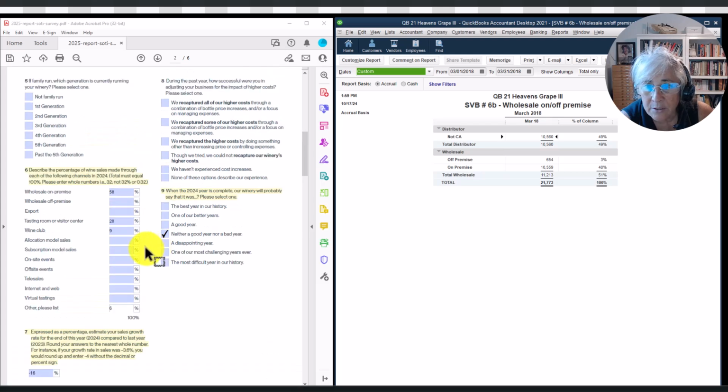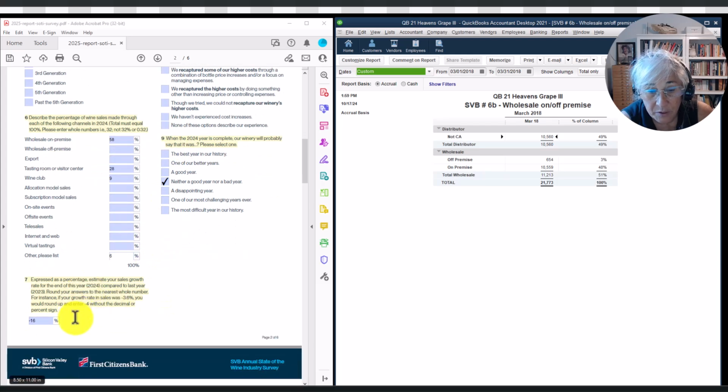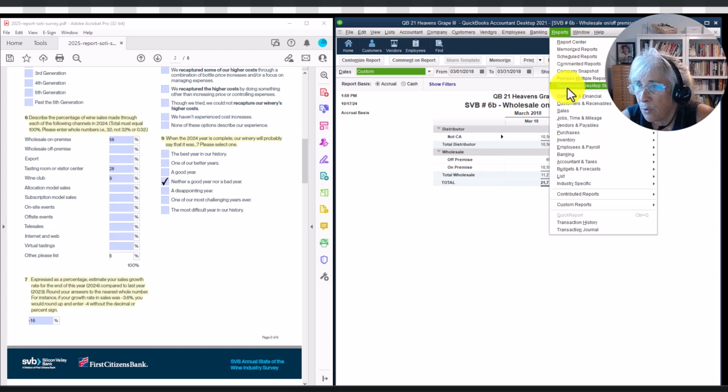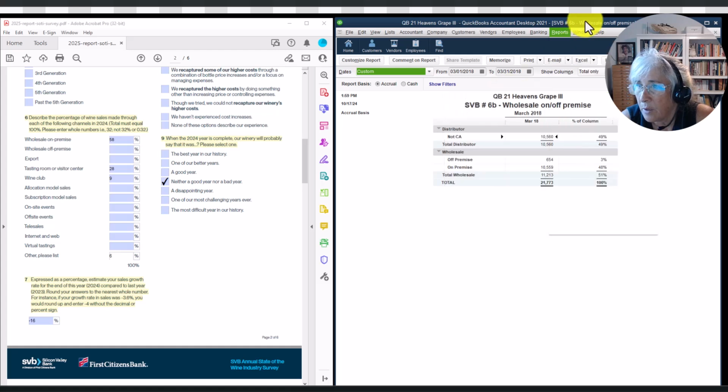And the last question is question 9. Oh, sorry. This question 7. This is a super important question. Express as a percentage. Estimate your sales growth rate for the end of this year compared to last year. So that is going to be a profit and loss report. So company and financial, profit and loss standard. And this is what the report will look like.